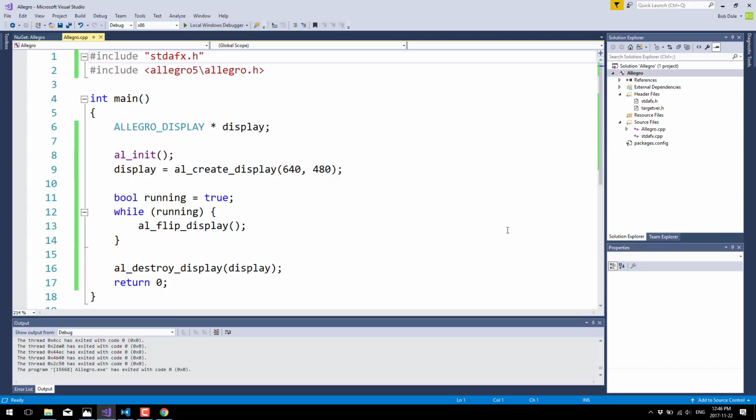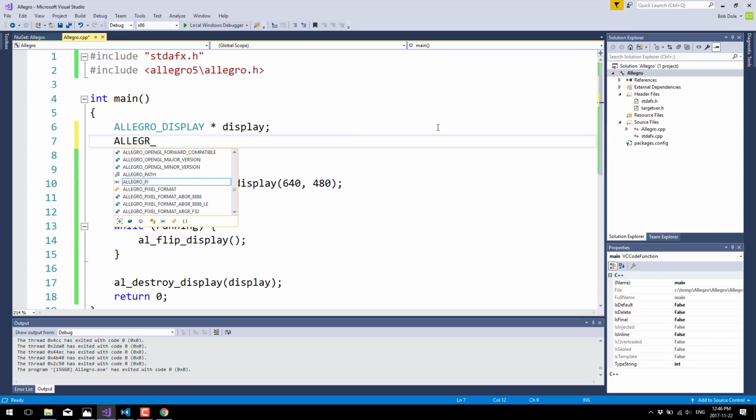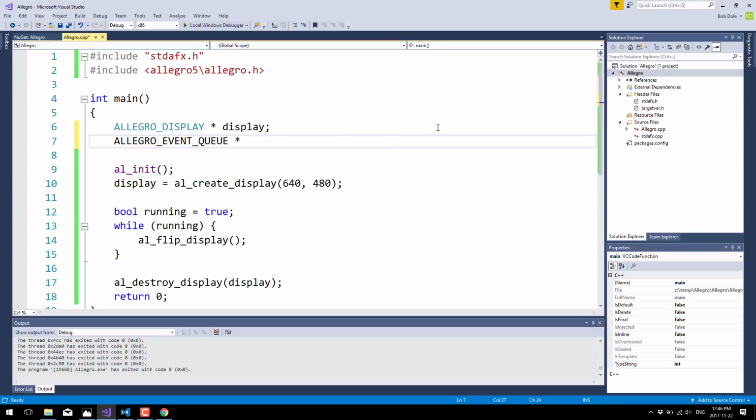Let's take it one step further and make that game loop a little bit better. So we're probably going to want to be able to exit it. And in order to do this, we're also going to need to start handling some events. So that's the next thing we're going to add on here. So below our display here, what we need to do is create something called an Allegro event queue. Again, it's a pointer. We'll give it the incredible name of q.